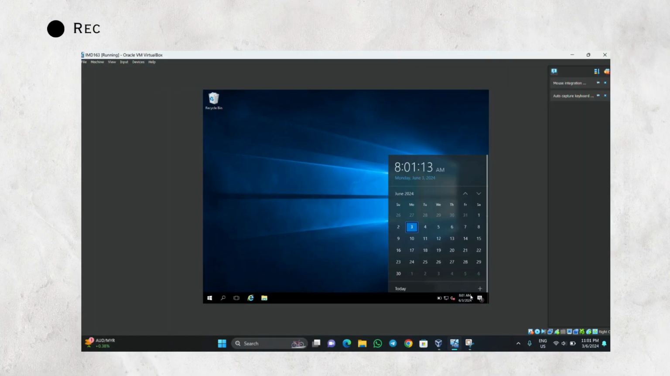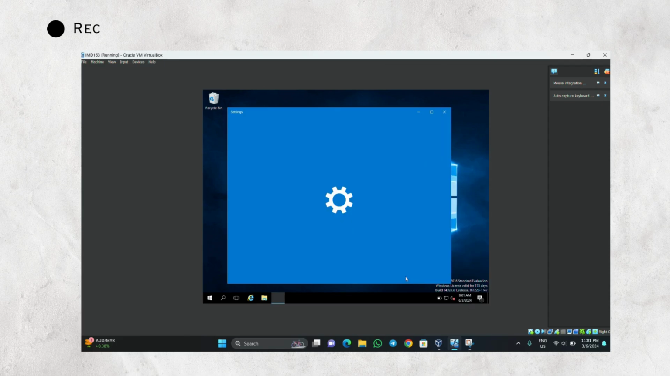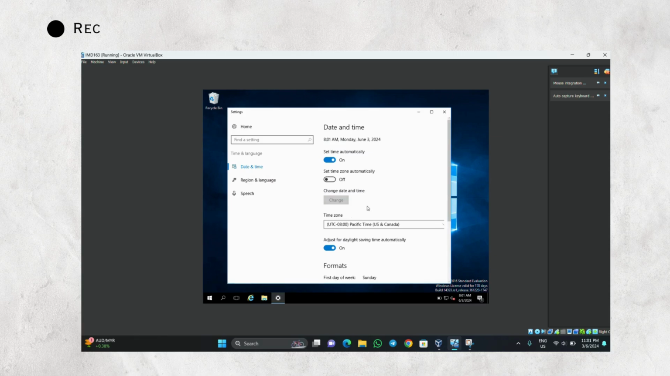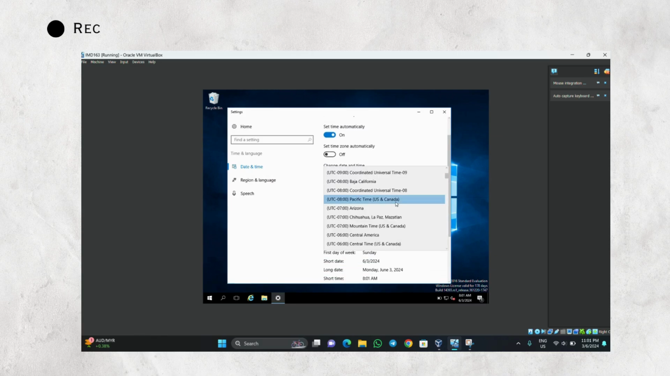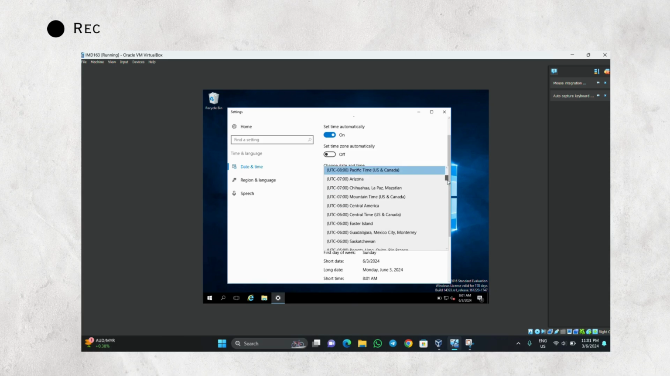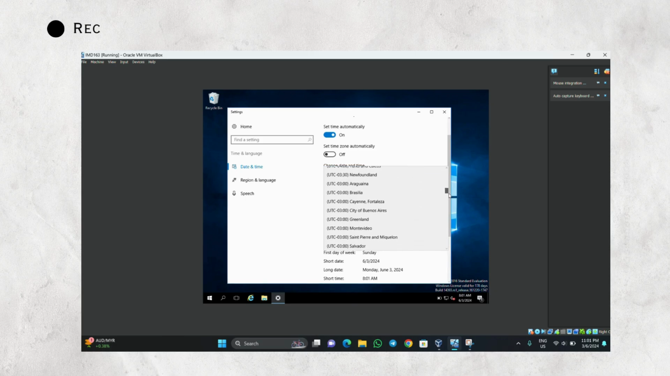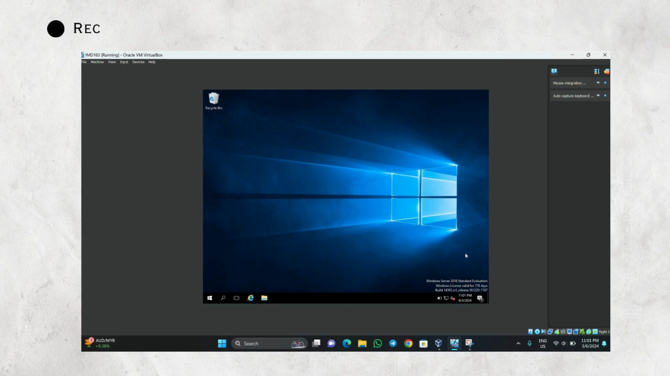For the time, click on the date and time. After that, you will automatically go to the settings. So scroll down, select time zone and find Kuala Lumpur and Singapore. After you've found it, just click, and done.